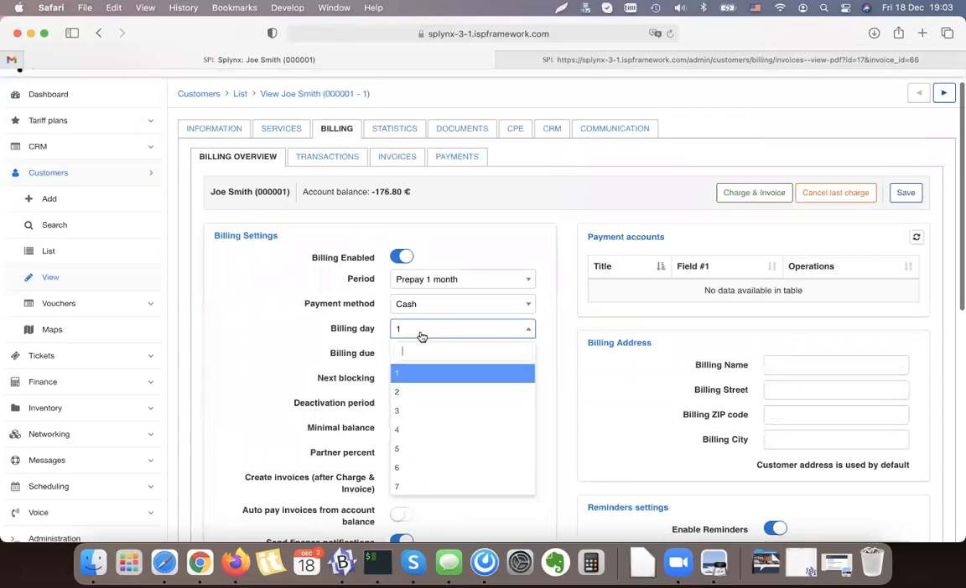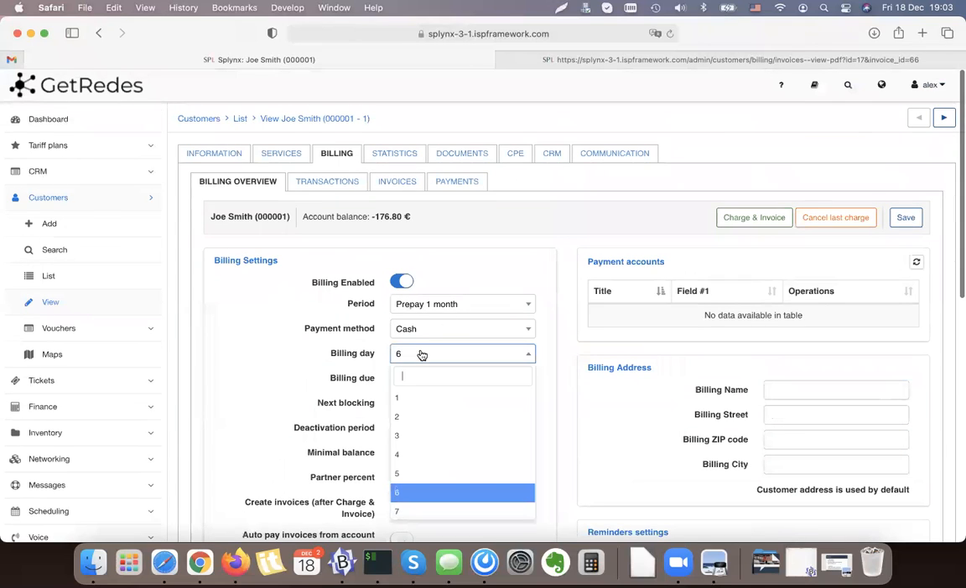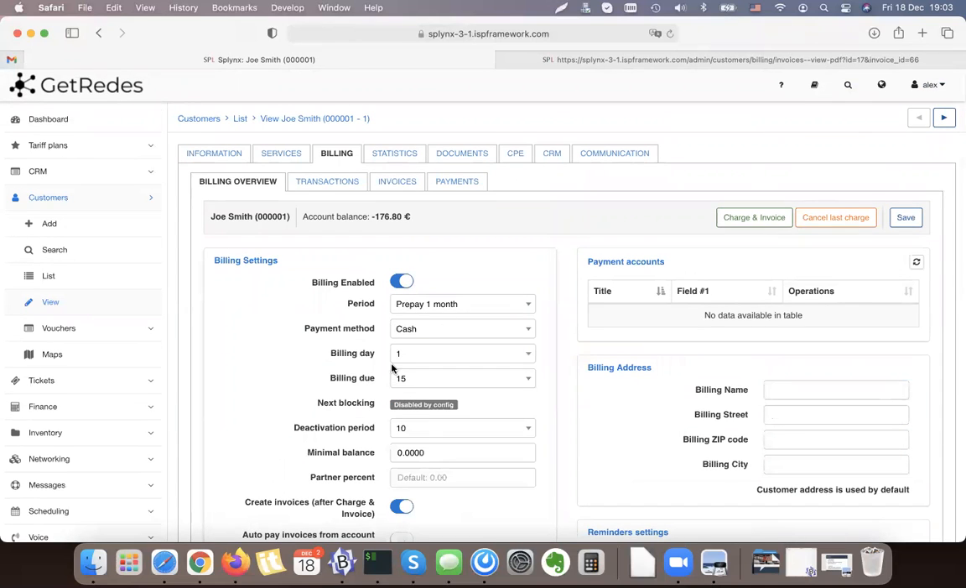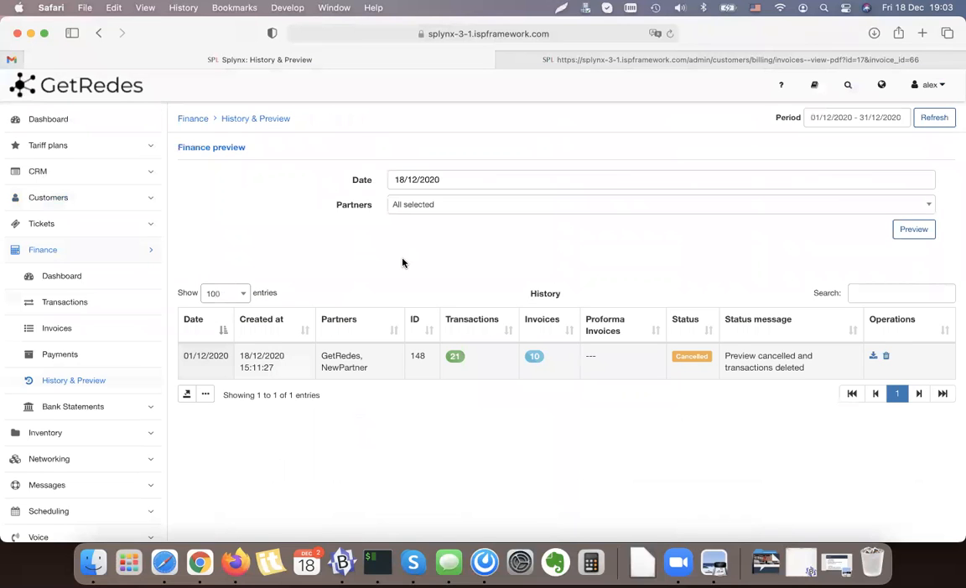If I change this to 6, be very careful with that, because it will start billing the customer from the 6th always till the 5th. Okay, so if you want to include the full months, just use billing day 1. Okay, when billing day 1 is set up in all my clients, what happens in Splynx? On the 1st of month, Splynx generates, or according to settings, okay, by default it is the 1st of month, it generates this preview there.